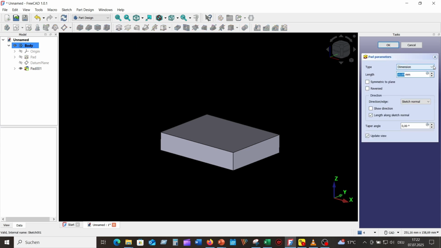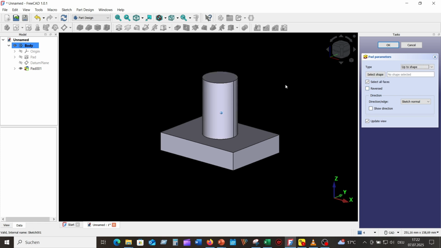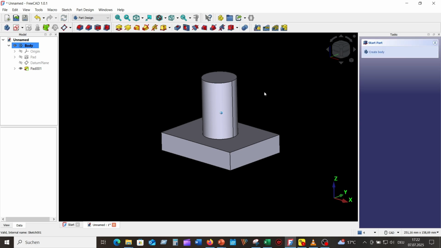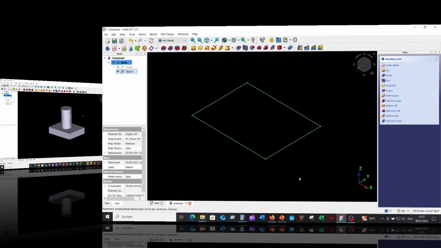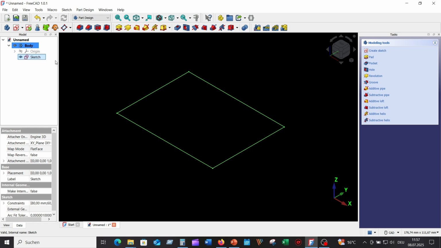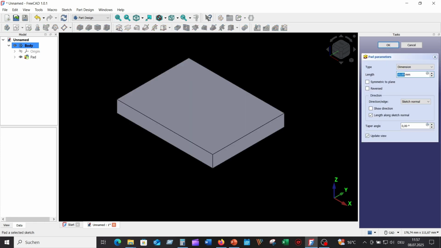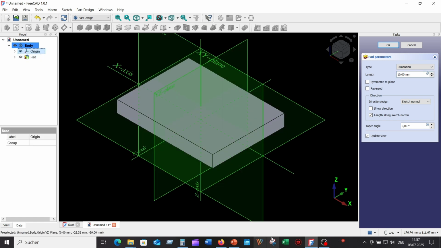Now, I choose the option up to shape. The pad extended automatically up to the next solid part. The other option is two dimensions. Means one dimension above the sketch and the other is below the sketch.